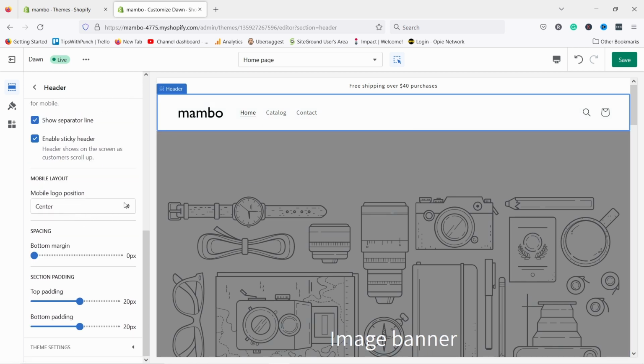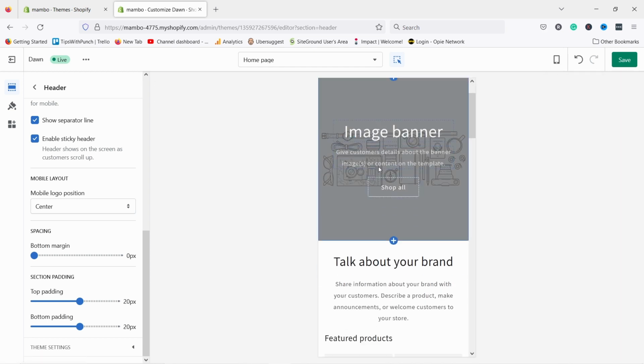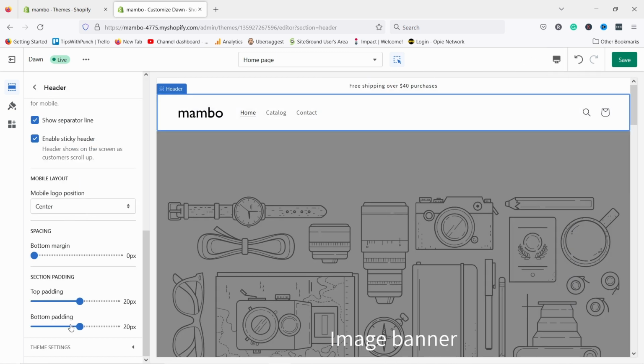You can also adjust the layout for mobile here. So for example, are you going to have left or center logo? So if we go on mobile, you see that the logo is in center. That's quite common to see anyway in stores. Let's go back to desktop. And here at the bottom, you have more settings.